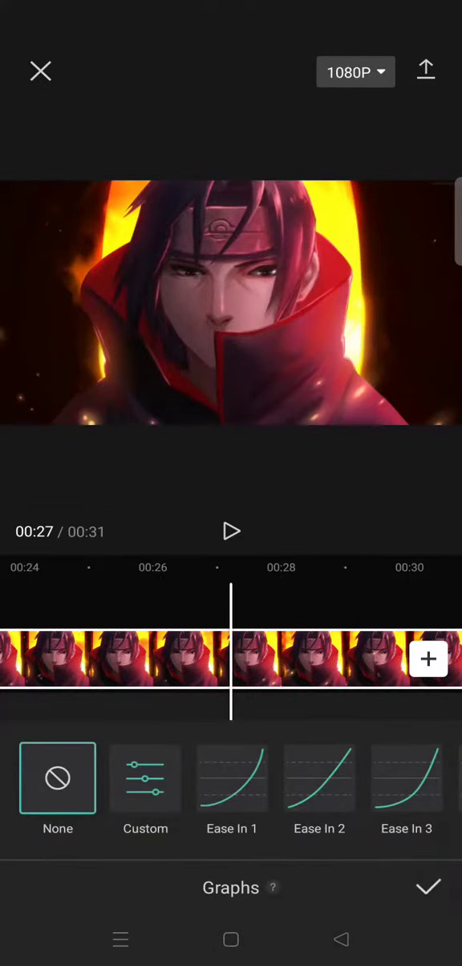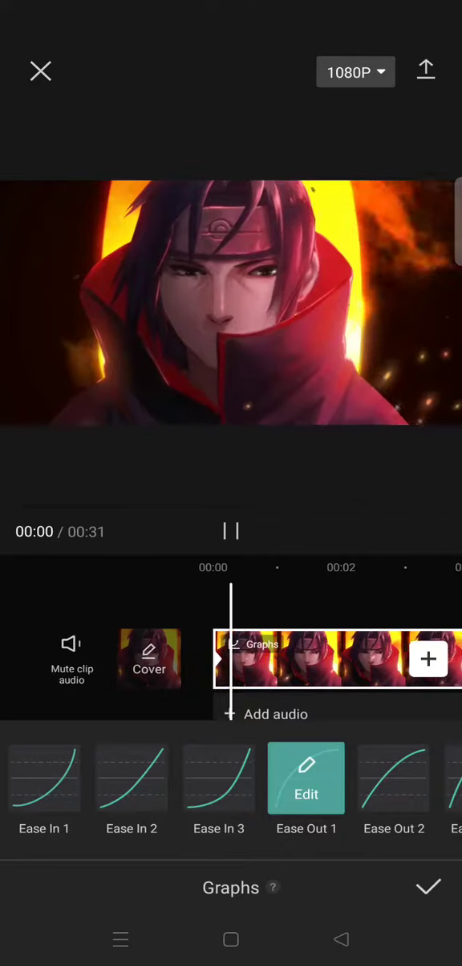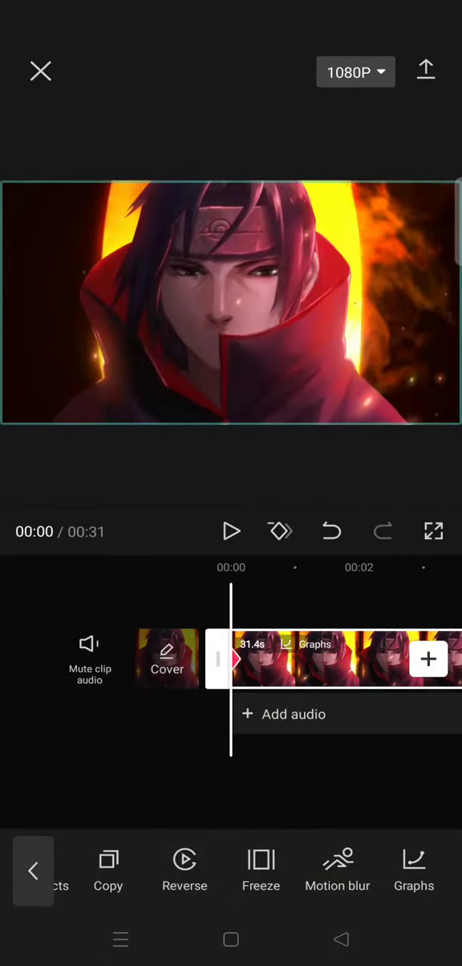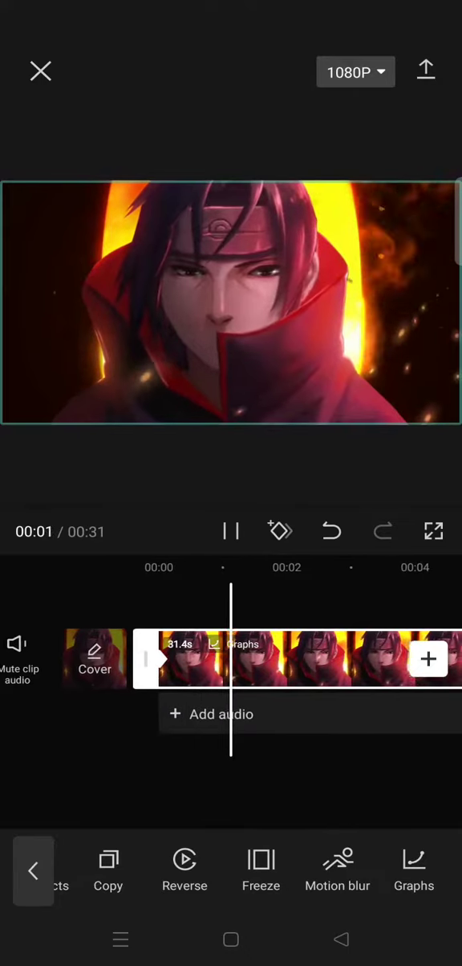and then select the ease out one. Click on a check icon and now here is your video with some wavy effect.